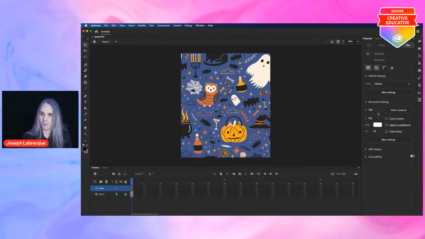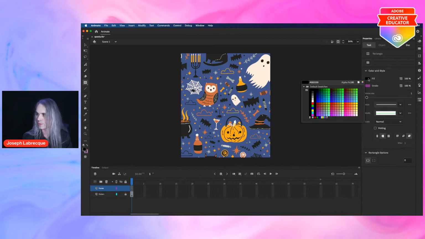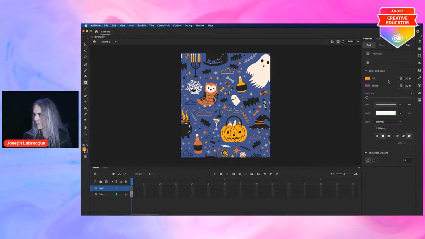And in the tools here, we have a number of vector creation tools. One of those is the rectangle tool, which I'm going to select right now. And notice in our tool properties over here, so these are properties for our rectangle tool, we can choose the fill and the stroke. So I'm going to change my fill to a nice Halloween-centric orange. And I'm going to disable my stroke.